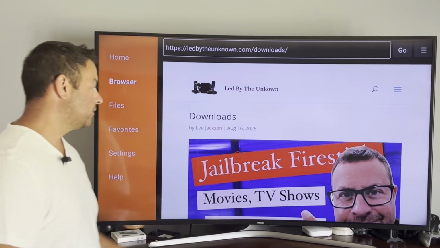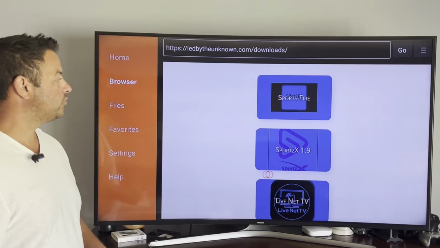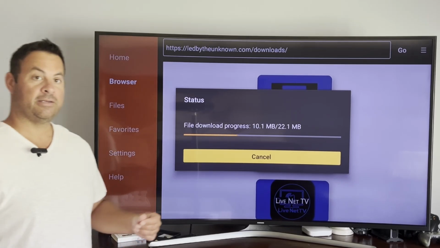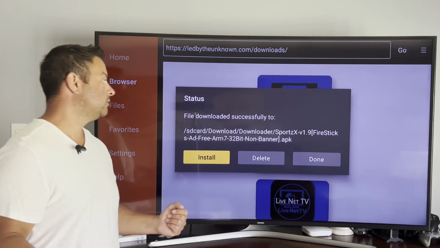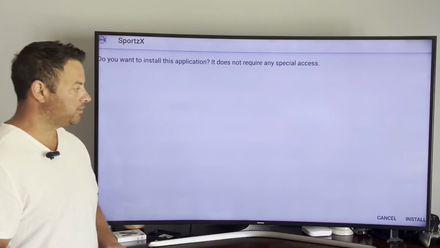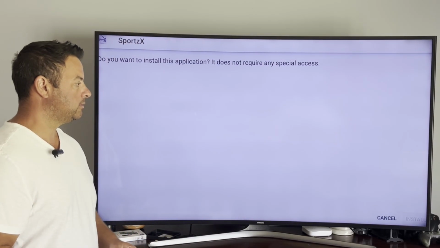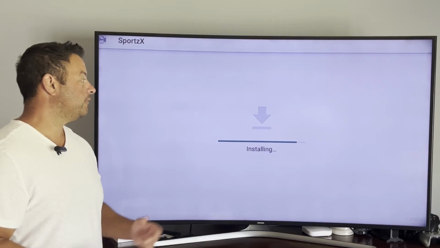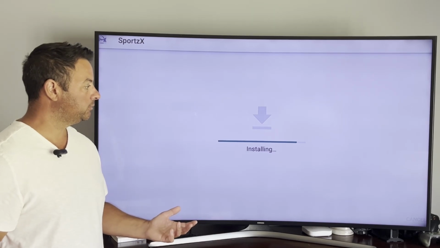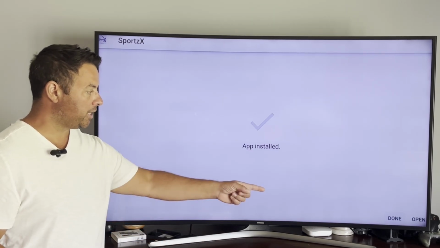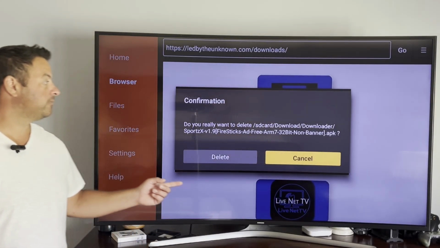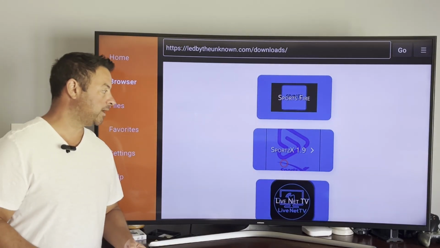So let's go back to the sports live streaming applications. We got SportsX. Again, download the installation file, install. Down on the bottom right, it's going to ask us to click install. So click install. File installs. Once the file is done installing or has fully installed, we hit done in the bottom right. We're going to delete the installation file. Yes, delete the installation file.